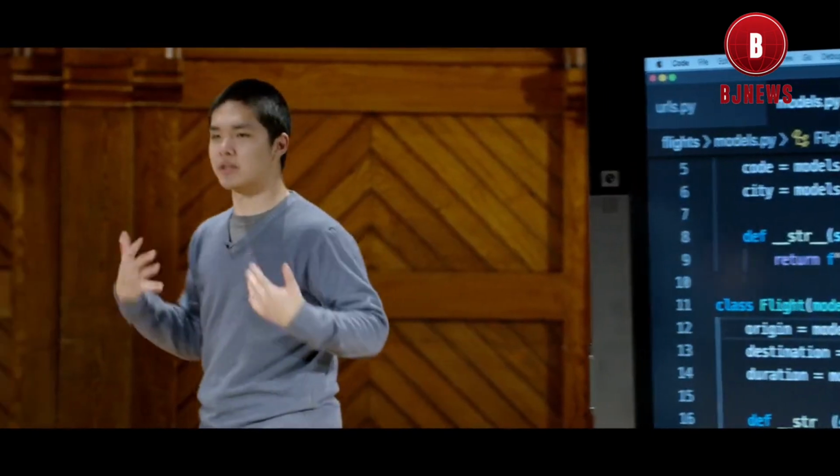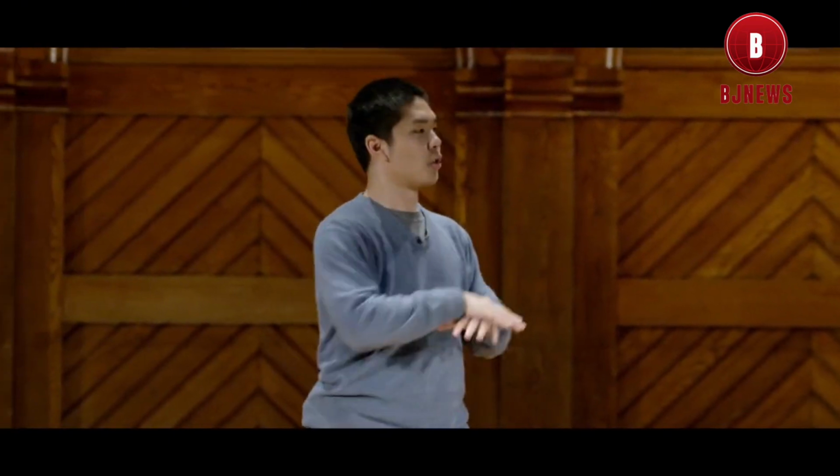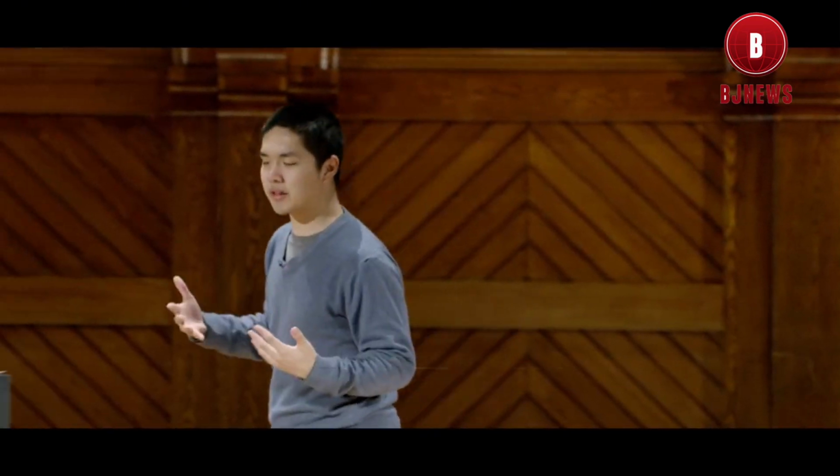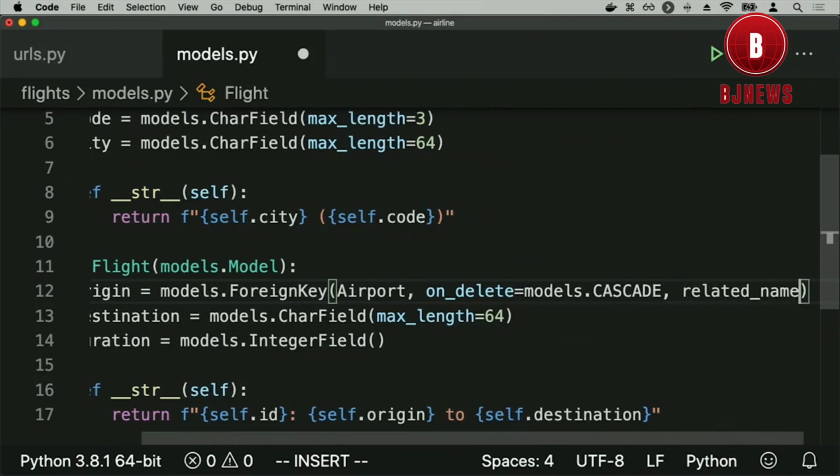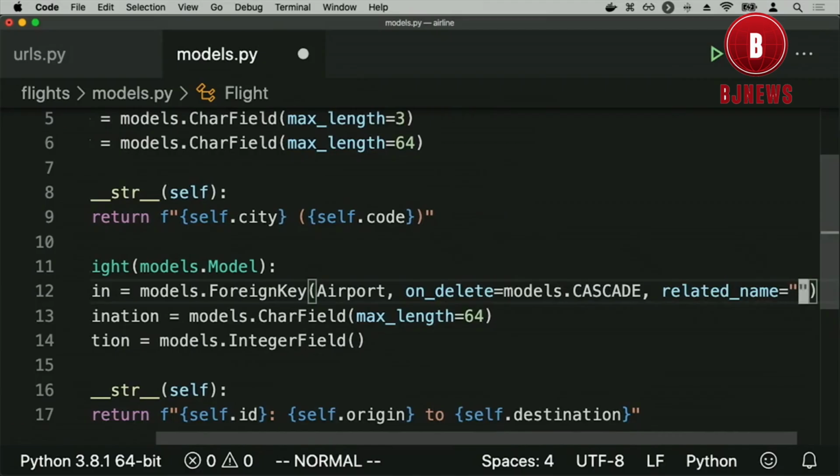And there are other onDelete parameters you can set for saying, like, don't even let me delete an airport if there are flights that are leaving from or going to that airport. That's called models.protect, but there are other ways of implementing similar types of constraints. And the other argument that I'm going to provide is what's called a related name. And a related name, as we'll see in just a moment, is going to be a way of me accessing a relationship in the reverse order.